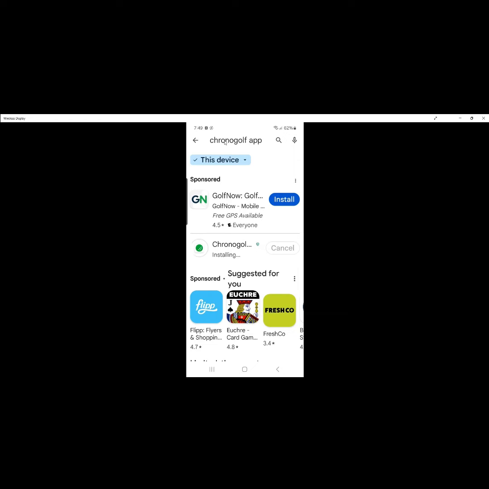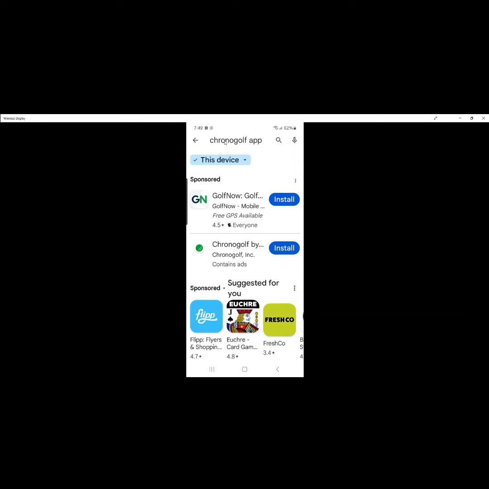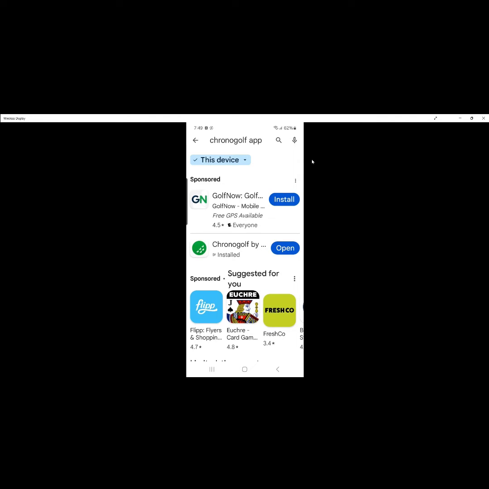It won't take long. And when it's finished, I'll be able to open it. So right now it's installing it. And you can see it is now installed. So I will click Open, and that will take me to the Chronogolf app. You may get a message that says unauthorized access due to invalid credentials because I haven't put my credentials in for the first time on this device.